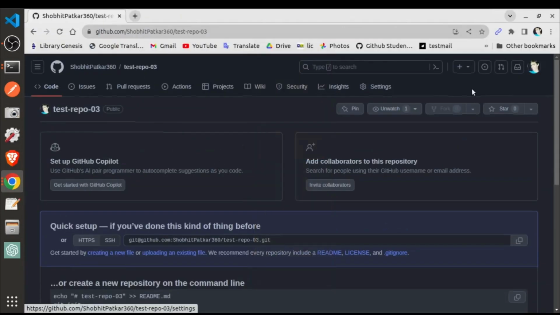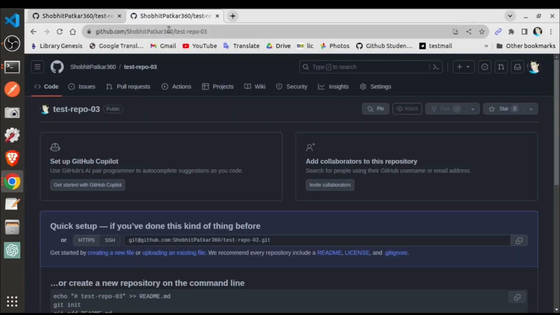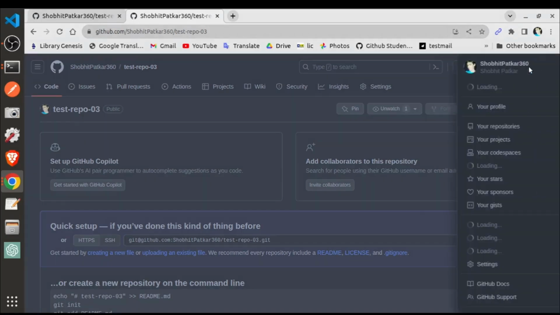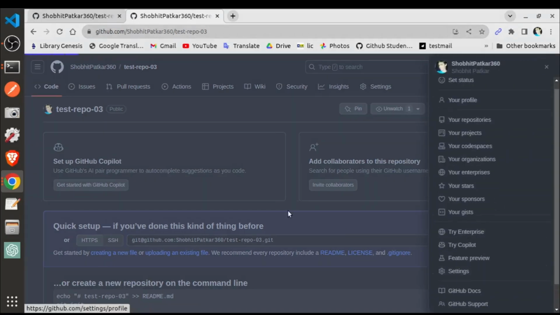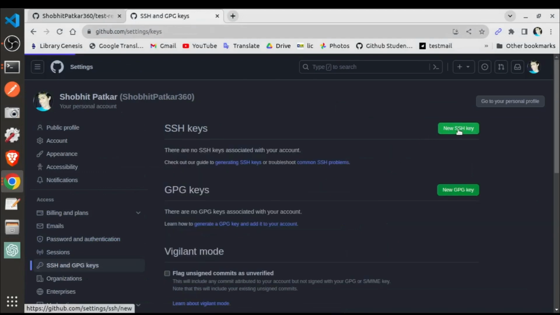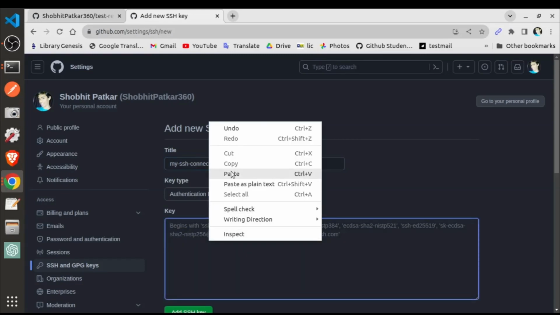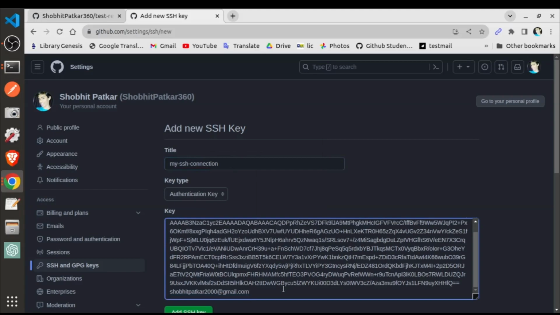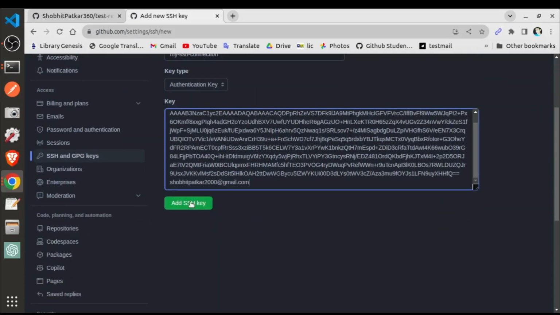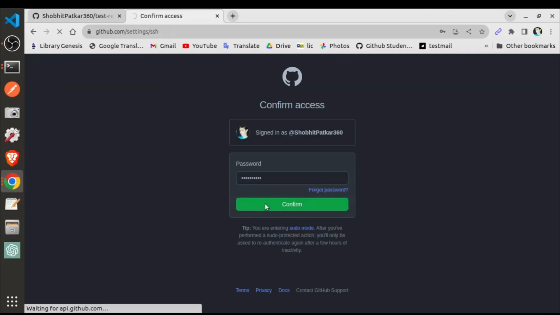Okay, so how will I provide this? I will try to create an SSH connection. I will go to the settings, and then there is SSH and GPG keys. I will create a new SSH key and name it my SSH connection. And here I will paste my key, then add SSH key. It is asking for a password and then confirming.